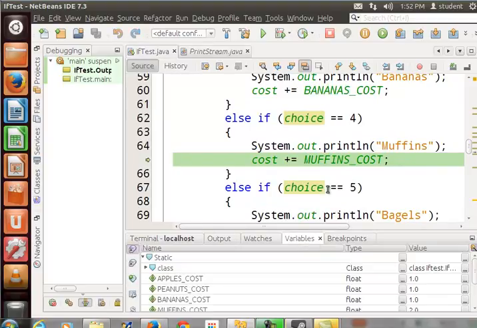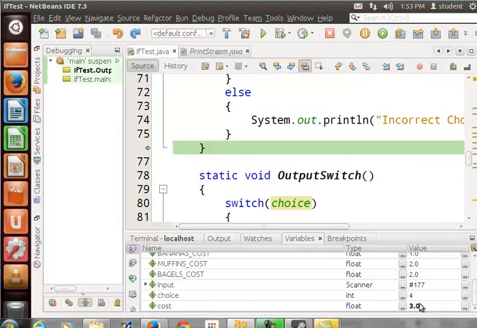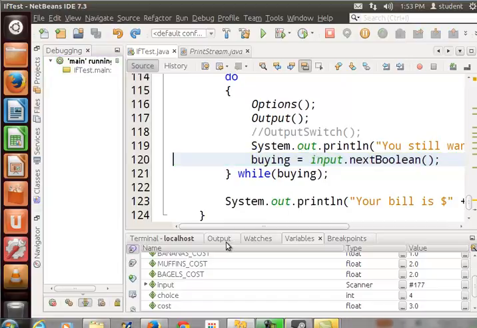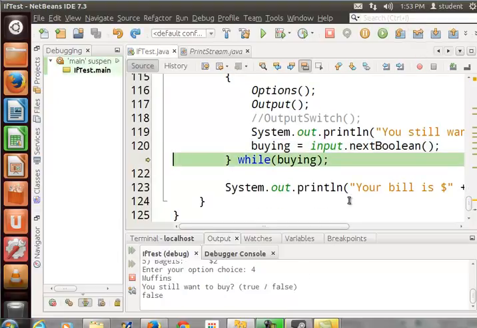So I'm going to come back to my variables so we can see that. So our cost is 1, right? So it's going to be 1 plus muffins cost. Muffins cost is 2. So 1 plus 2 is 3. And so our cost is going to end up being 3 afterwards because the 3 is going to get assigned back to our cost variable. So if I step over it, bam, cost is 3. Step over that, print, do you still want to continue? Output, and it's asking me, and I'm going to say false to this now. I don't want to keep going. And so it's going to display to me. We're going to exit out of our loop because our loop is now false.